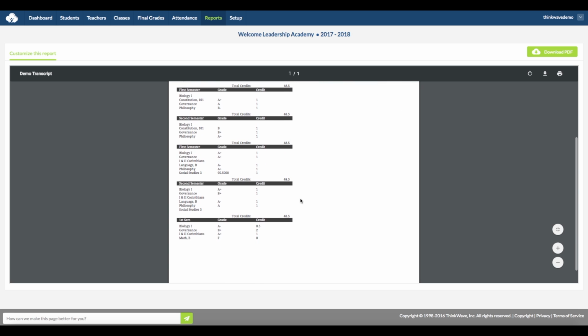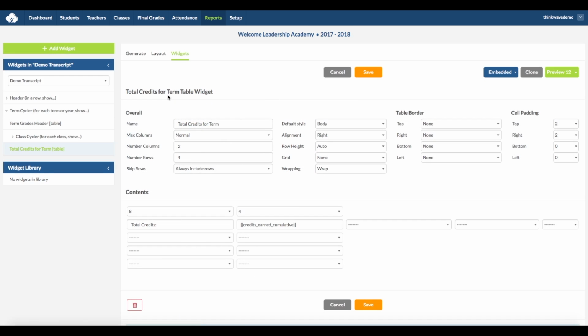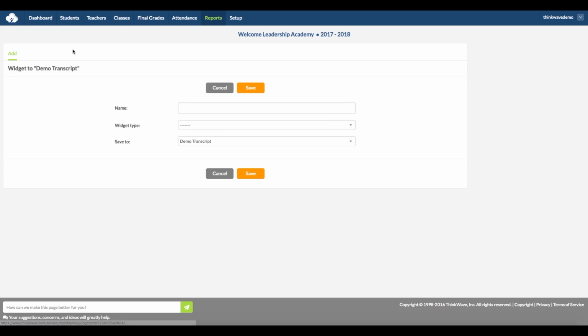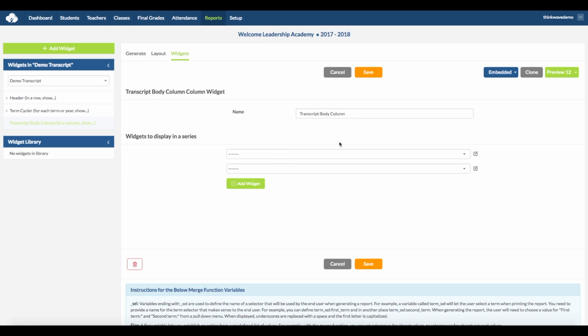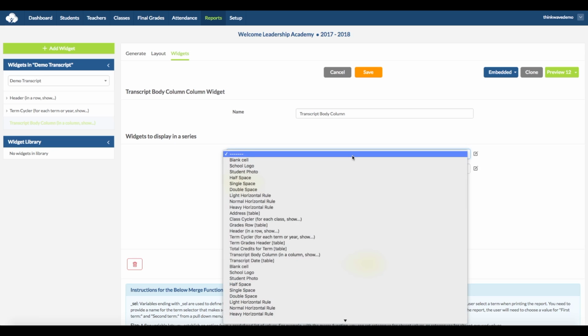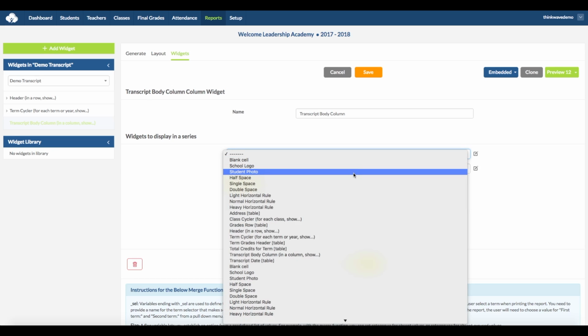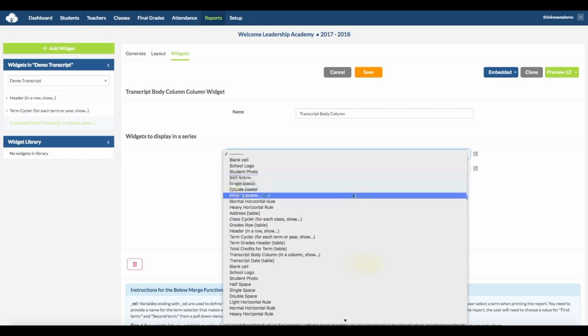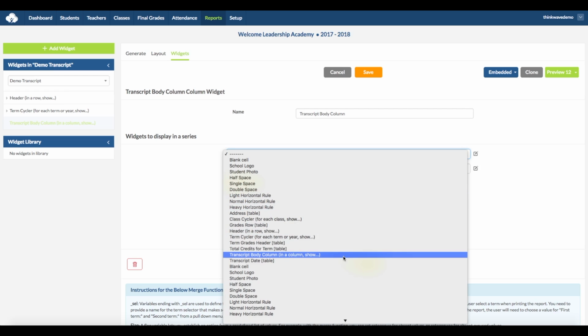Since most transcripts will have a total credits and GPA at the end, let's add that now. To do that, we're going to have to go back and create a column widget to organize the widgets in. So click Add Widget, and we'll call this Transcript Body Column. Then select Column and save. And now, with this, we can stack the widgets from top to bottom. And what we're going to need is the term cycler on top, with the total credits on the bottom.